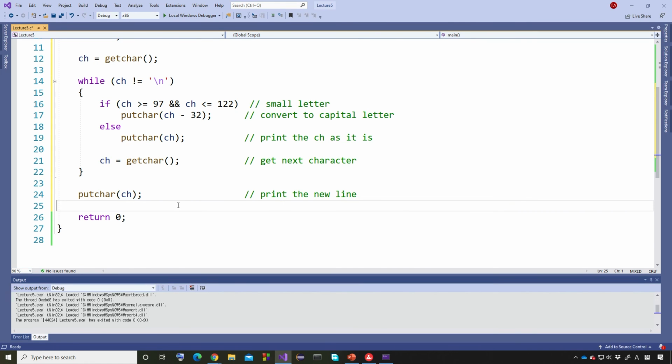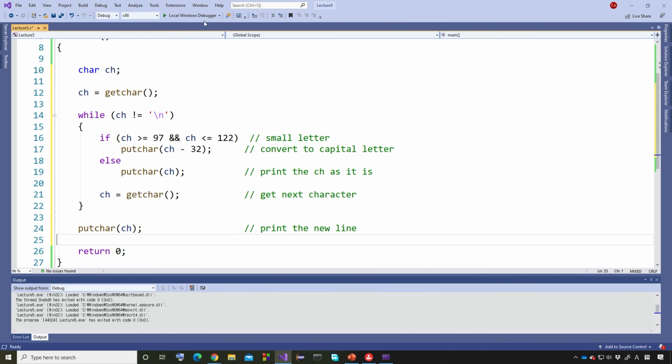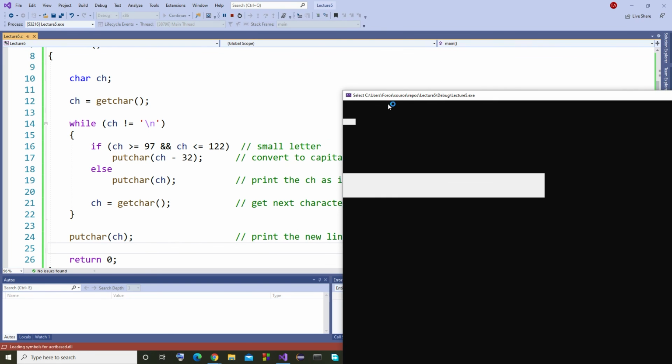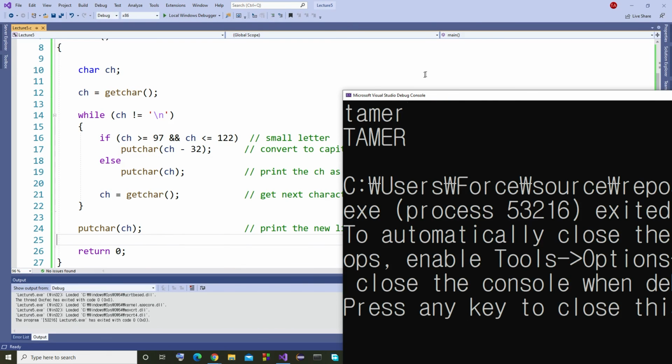So I will have here. Okay, here it is. So I will run. Now in the keyboard, I will type, for example, Tamer, and then I click enter. When I click, he will keep reading. Okay, so he will print Tamer in capital letters, you see?